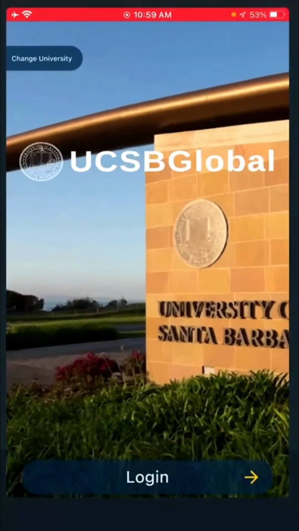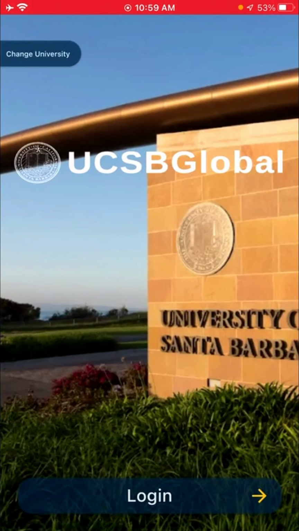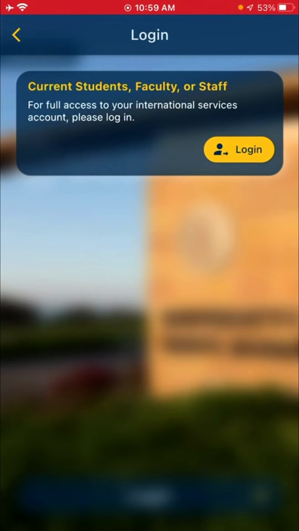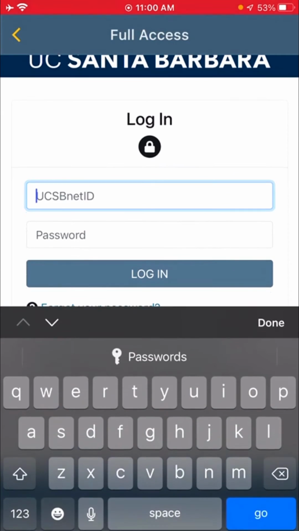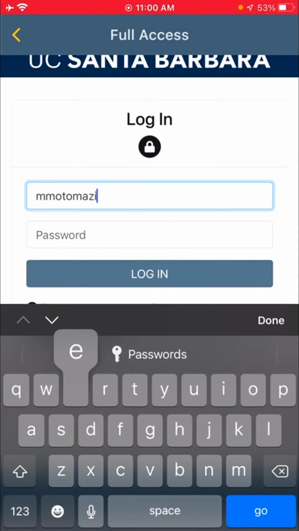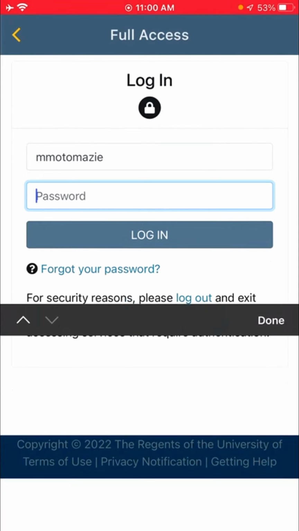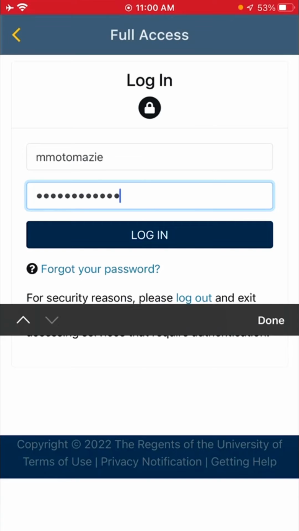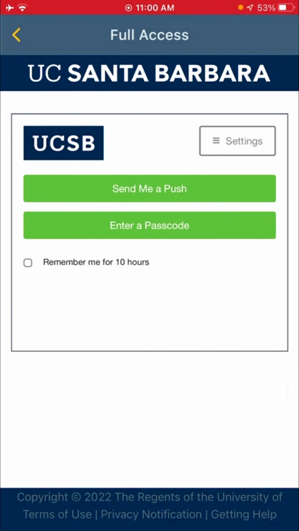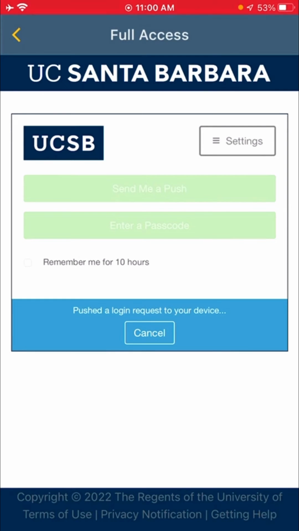So we'll open UCSB Global and go to Login. Click Login again. And here we'll just log in with our UCSB single sign-on. And it will send us a push notification through Duo Mobile.